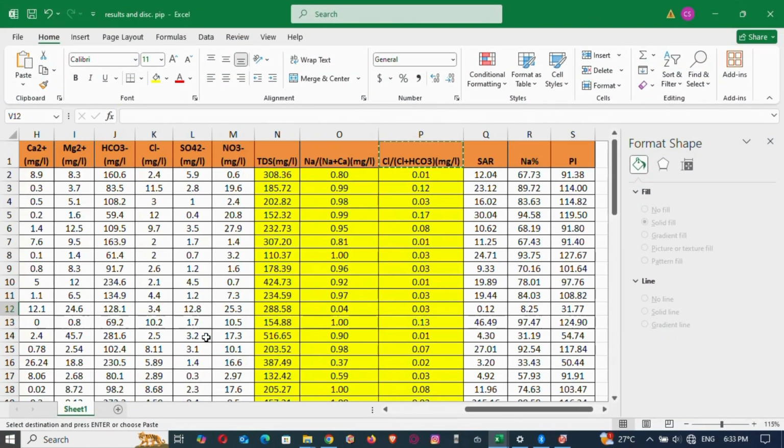Okay, so for you to plot Gibbs, you need this. I don't need to explain these things, but let me say something small, because before you search for this video, you should already have these particular ones. If you don't have it, just do it. So for the cations, you are going to do sodium divided by sodium plus cation. Then for the anions, you are going to do chloride divided by chloride plus hydrocarbonate.